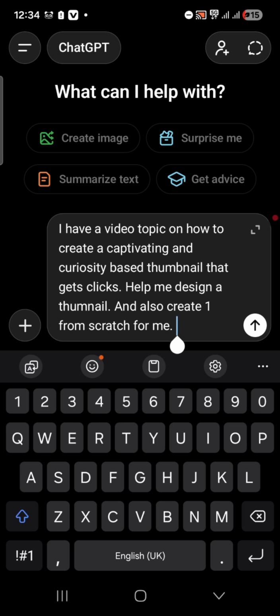or it will help me to create it by itself, because ChatGPT can also help you to create a thumbnail. It's just that most times you may not like the one that ChatGPT is creating for you, and if you don't like it, you just have to go and create it yourself.